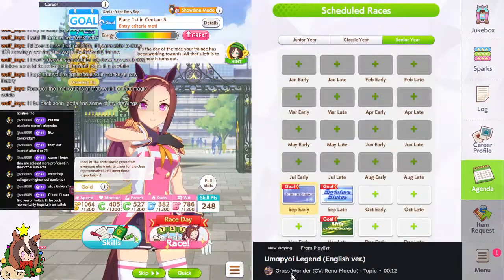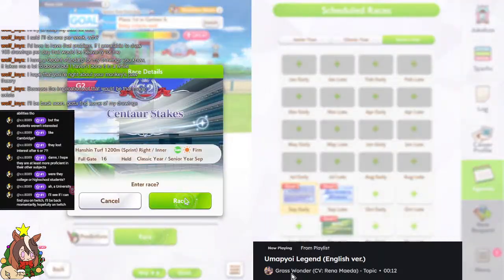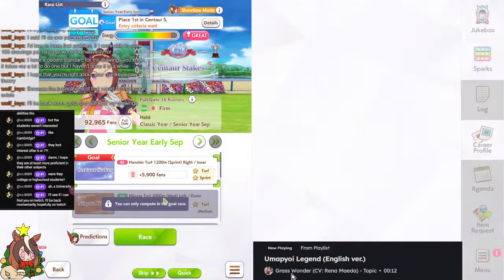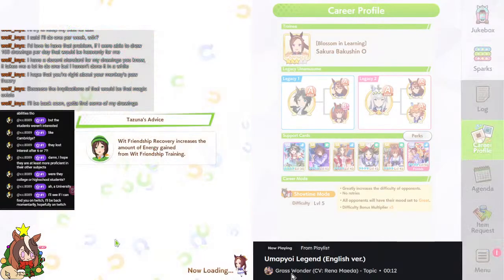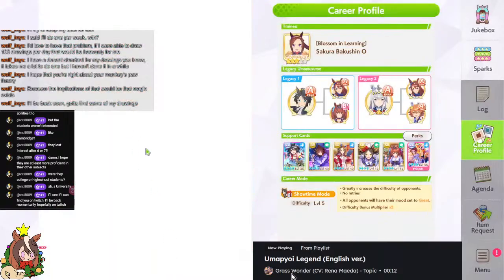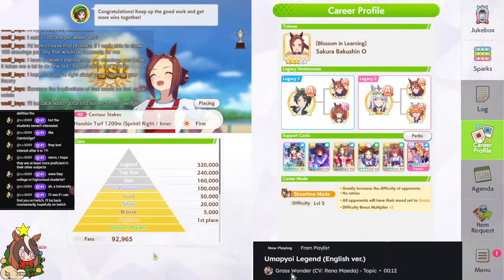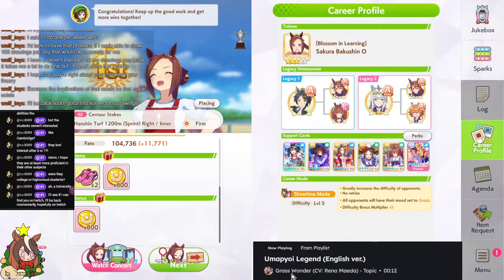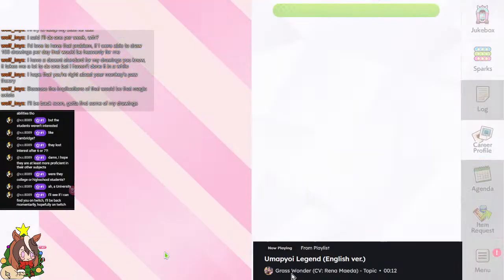Centaur Stakes and Sprinter Stakes. That wise Dakshin should be fine. You're gonna be fine, right, Dakshin? Please tell me you'll be fine. Yep, she's fine. Hey, nice too. Next, Sprinter Stakes.